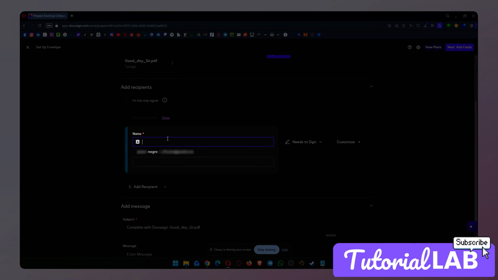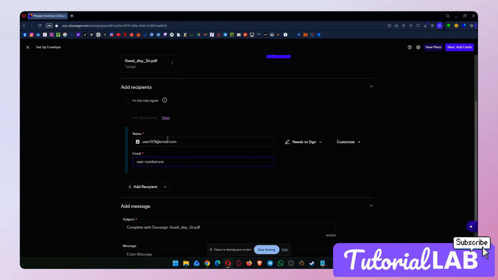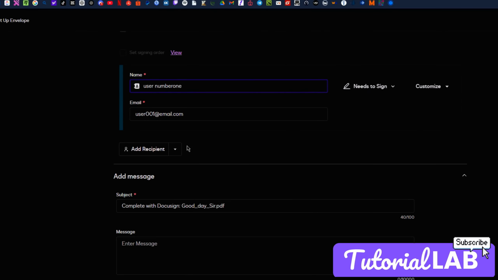Once the file is uploaded, we enter the email of the person we want to send it to. We also enter their name. We can add more recipients if needed.